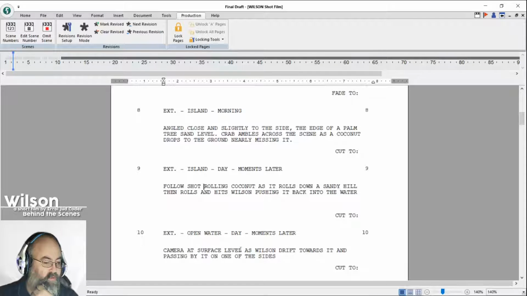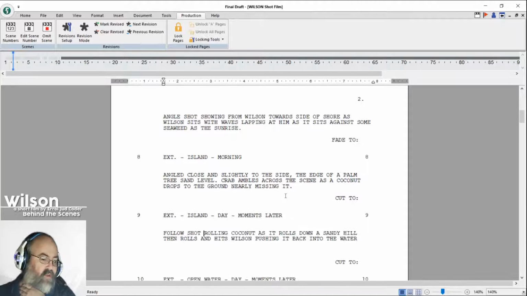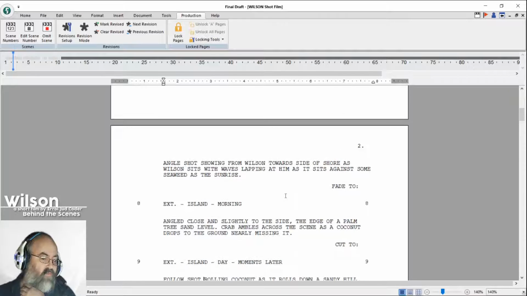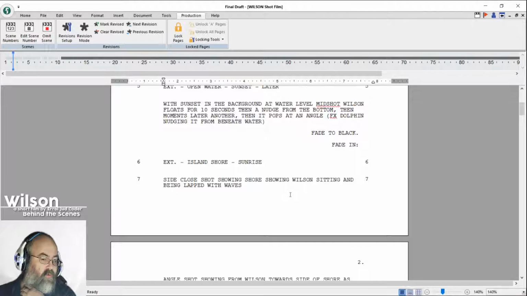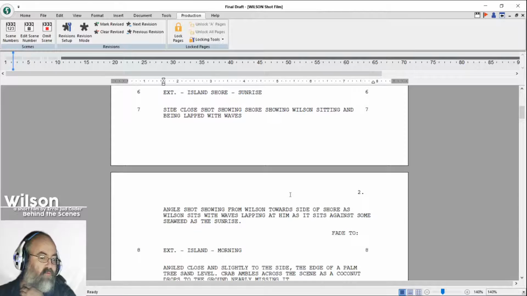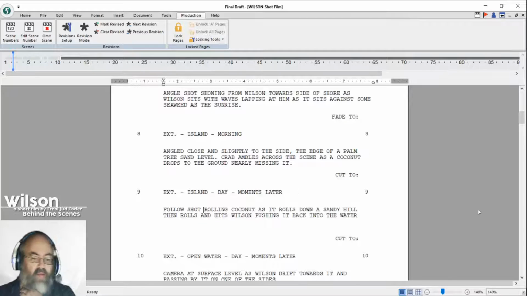Camera at the surface drifts towards it. So that'll be more. Okay, so this one right here, this shot sequence, covers us for, make sure, yeah, covers us for scene 7 through 9. So then I'm going to go ahead and save this here.